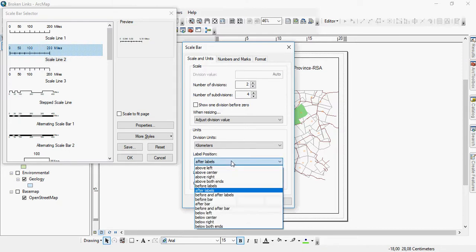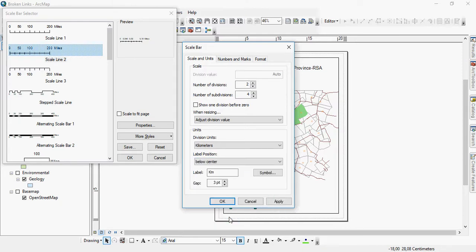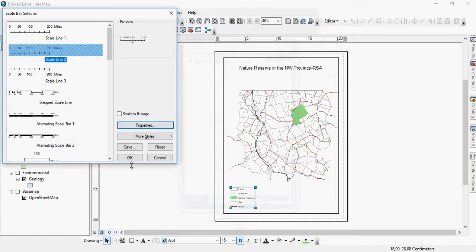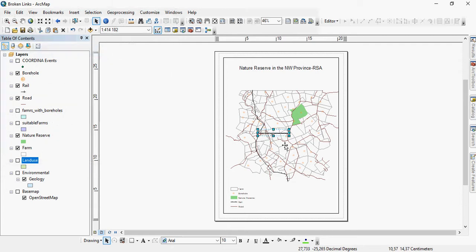We will put the label position below center. It can also be after, anything like that. It's entirely up to you. We're going to say OK, and it's going to be drawn. And here it is. So that extent equals 20 kilometers on the map, equal to obviously the same distance. That one distance on the map equals 1 kilometer in the real ground, in the earth, basically.